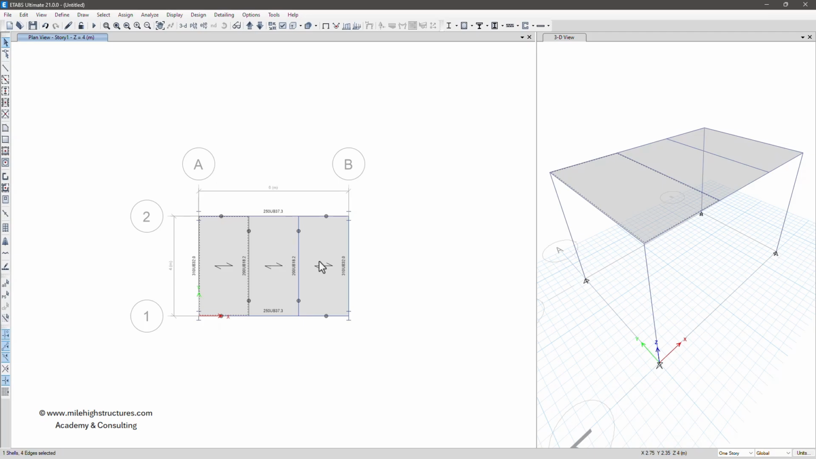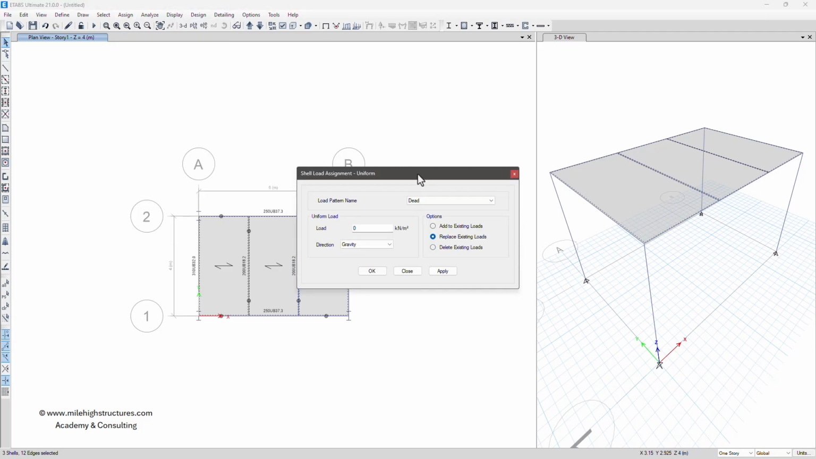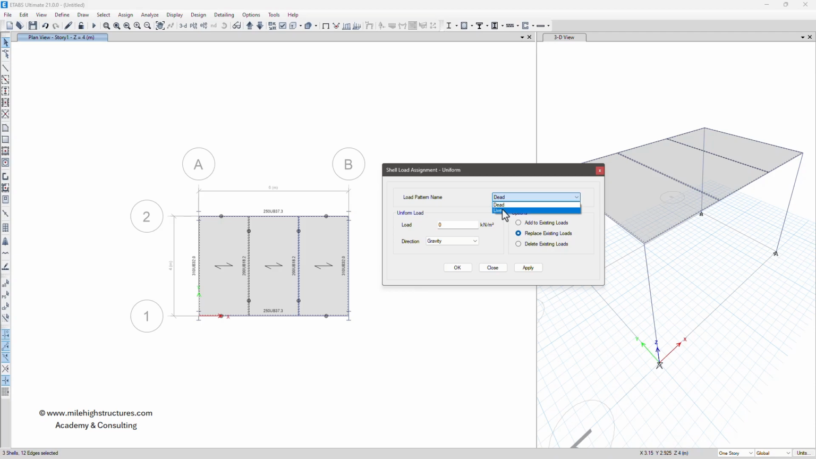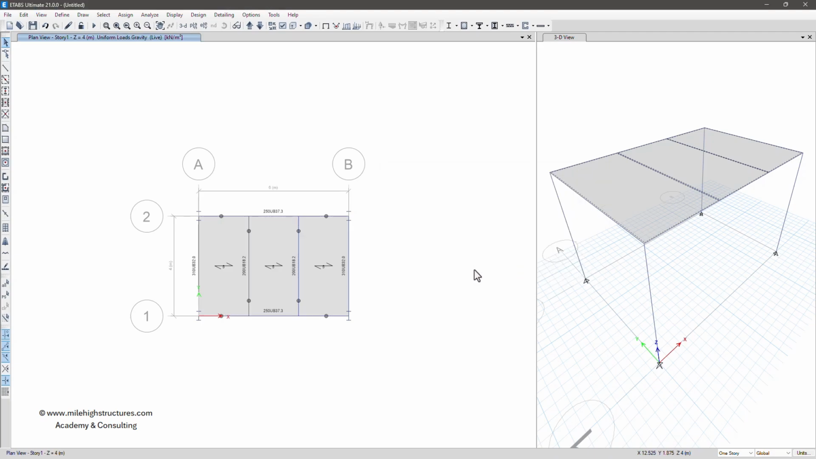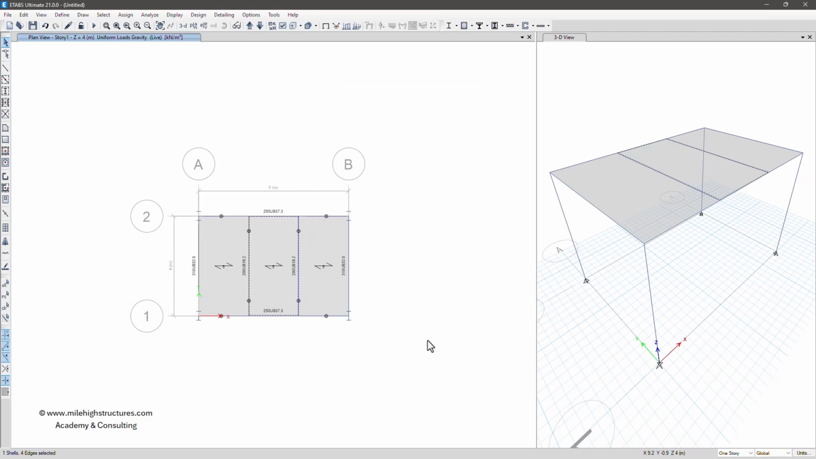So we can select all of these three shells here, sorry, membranes here, and we can go to assign shell loads and uniform. Here, we can select the live option. Let us say we apply a live load of 5 kN per meter square. Now if we left click and right click here, we can go to the loads, and here we can see that now the loading of 5 kilonewton per meter square has been assigned. Now this is a simply supported beam, this is simply supported, this is also simply supported, and this is basically the moment taking frame here.